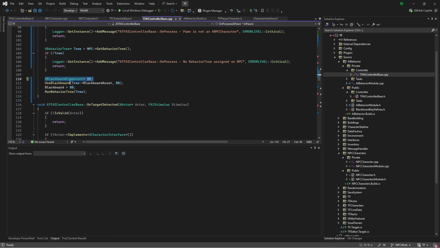Blackboard is going to get the Blackboard asset from the behavior tree. We store a local pointer, local reference to that, and then we're going to run the behavior tree. So basically that's saying, hey, load all this information in, give me a local copy of it or reference to it, and let me run it. And, was that the only change I made in behavior? Yes, it was.